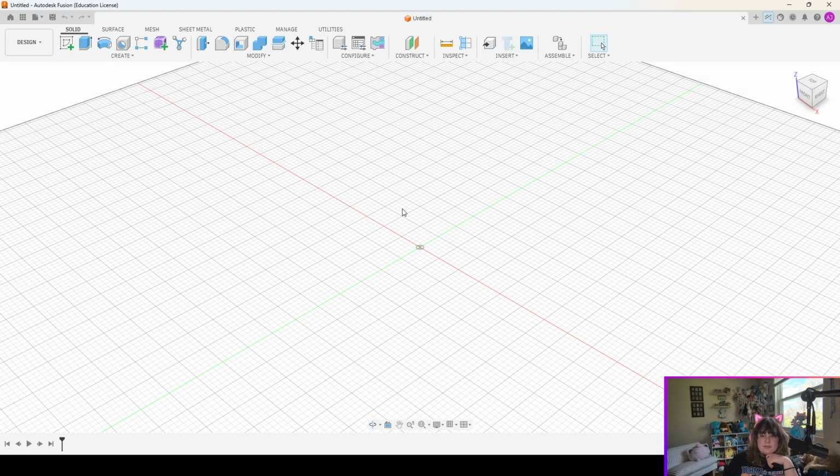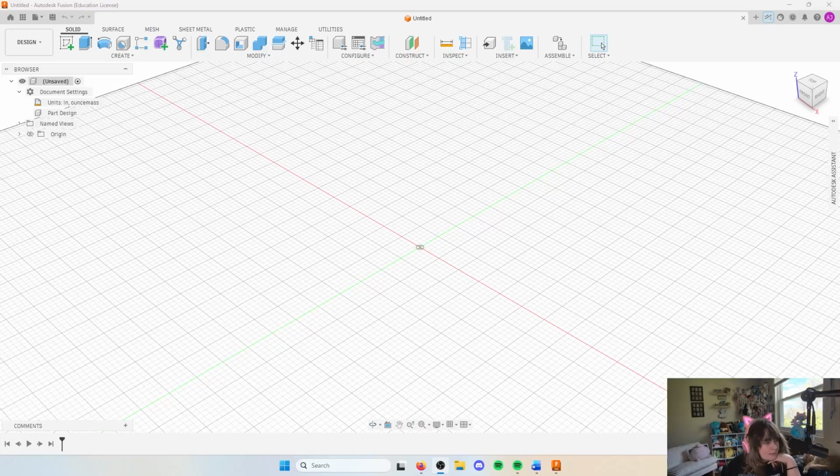So this is your plane. You can see the red line is your x-axis, green line is your y-axis, going upwards is your z-axis. You can see over here, everything's color-coded. It's not too bad. Over here, you'll see your document settings where you can change your units at any time, or you don't see it. All right, never mind. You see it now over here.